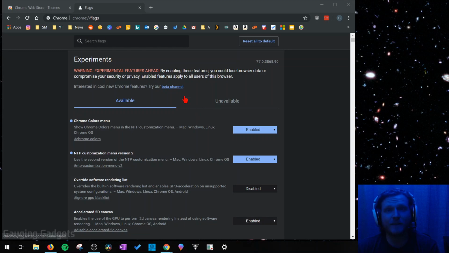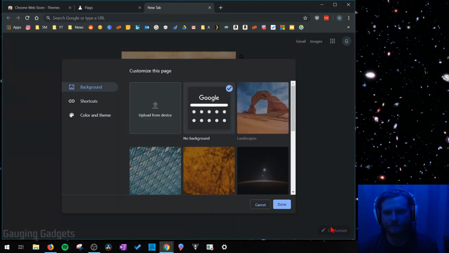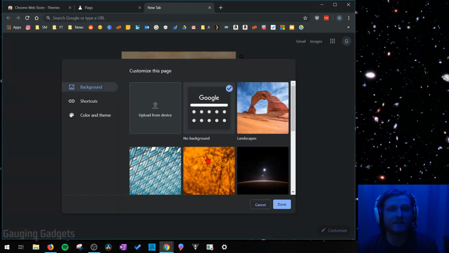Now all we need to do to see the menu to where we can create our own theme is select the plus button at the top of Chrome to open a new tab. And then in the bottom right, you'll see a new area called Customize. Select Customize. This is going to open up where we can customize the theme for our Chrome browser.